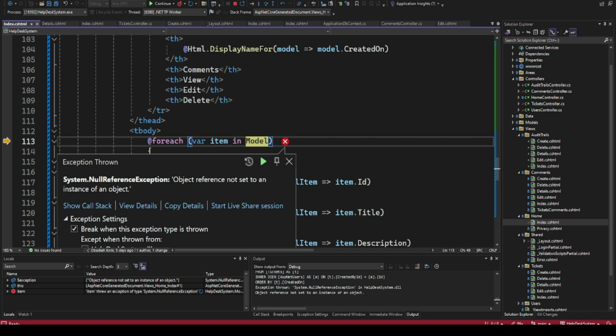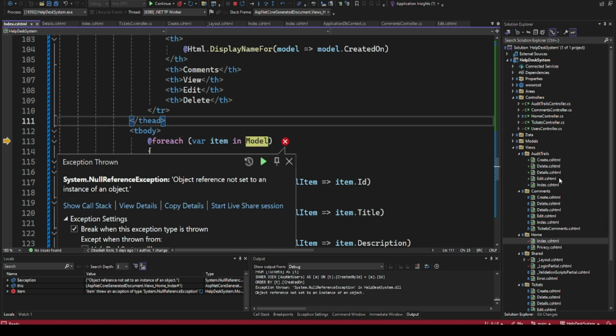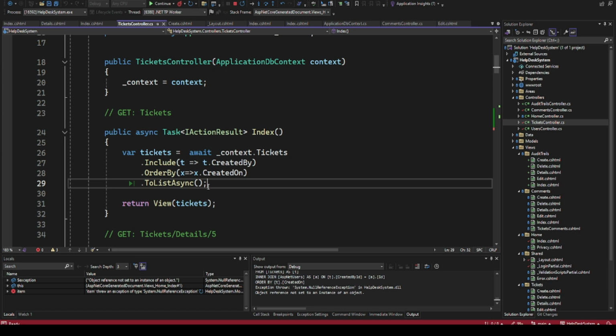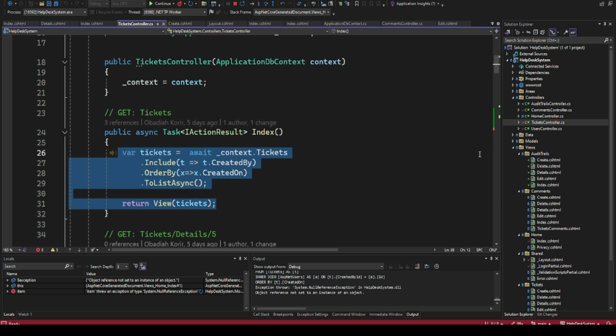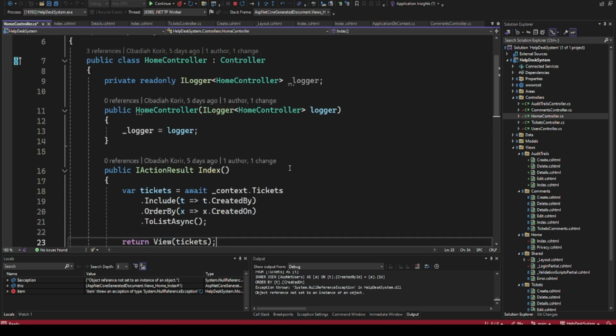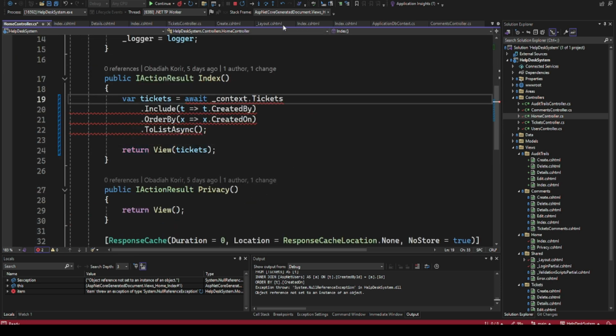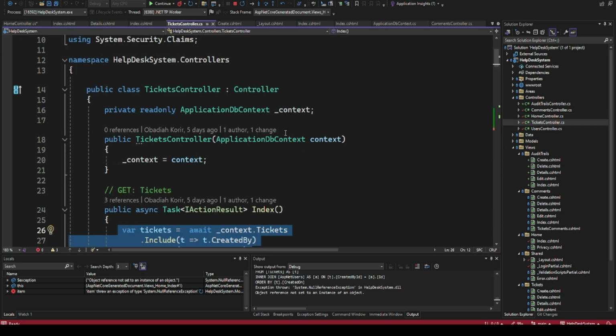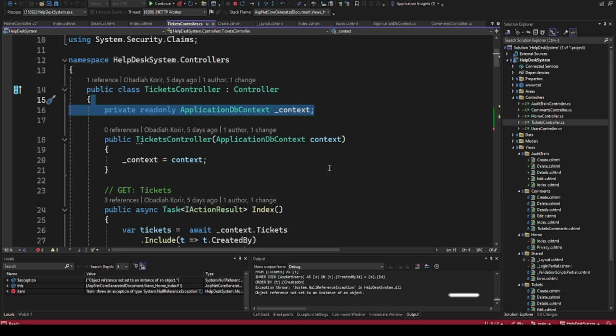We need to go to our home, and let's just go to our tickets controller under index. We can actually take this, you see this, then we can have it on our home controller, then paste it here. So this will return for us there. You can see we don't have our context, so we can actually borrow it from here. That is the application context.